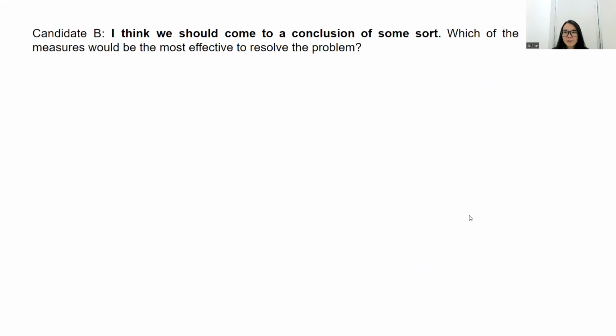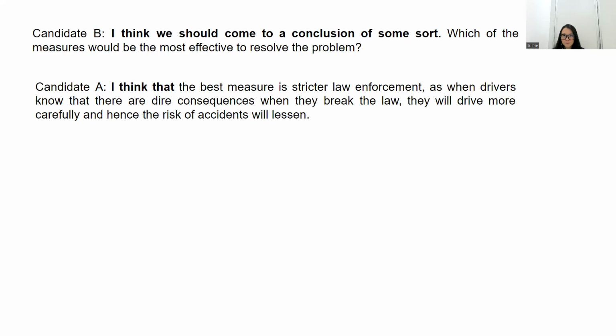So candidate B would start the conclusion, because let's say time is almost up, you would do this. I think we should come to a conclusion of some sort. Which of the measures would be the most effective to resolve the problem? Candidate A goes, I think that the best measure is stricter law enforcement. As the drivers know that there are dire consequences when they break the law, they will drive more carefully, and hence the risk of accidents will lessen.